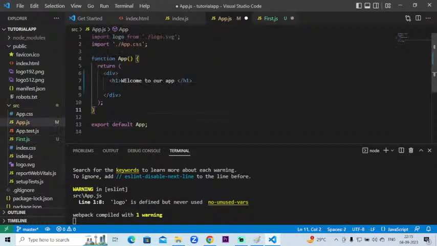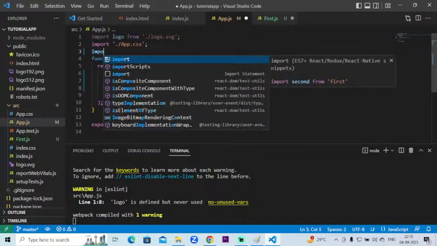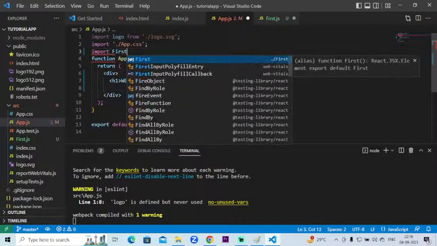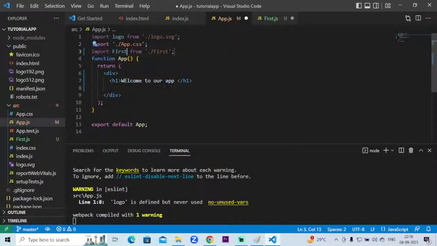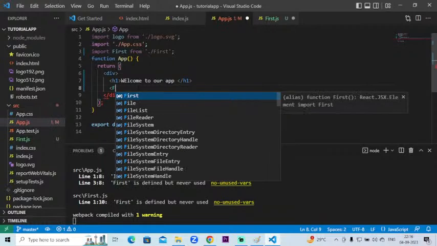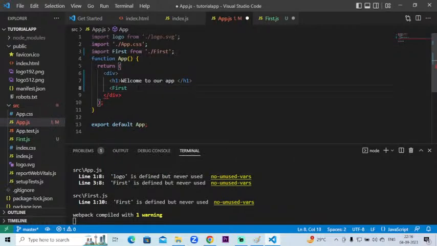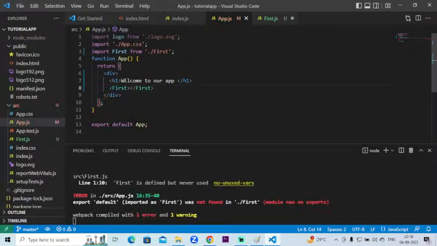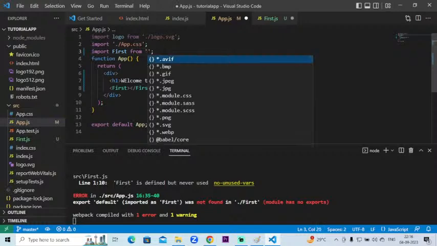So come to our App.js. Now in order to use this component, first you need to import it. So import First from the name of the file. This is what you are exporting. This is the name of the file, basically the complete path. Over here, after this, how can we use it? You can use it like this. Save it. It is saying First is declared but never used. So why? Let us see.